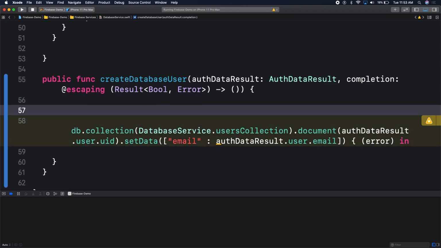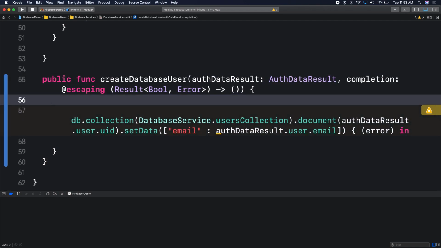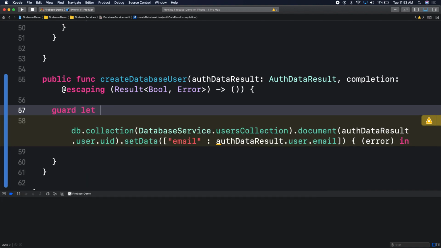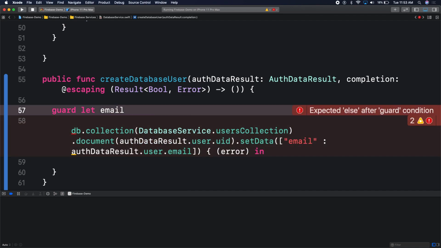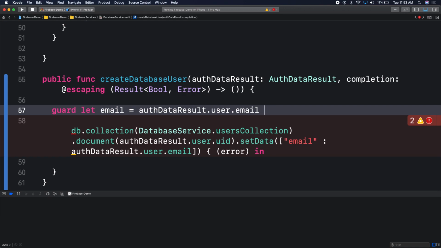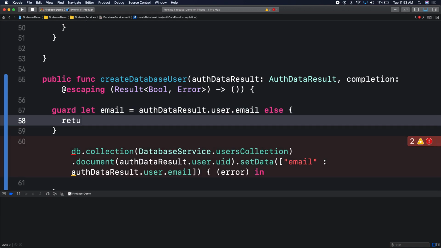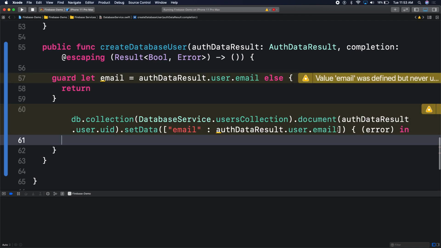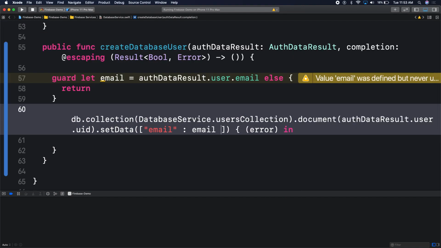Let's protect the email here. If the user uses an email, then they must have an email, so we'll just guard and get an email. There's no display name yet. We're not forcing them to have a display name, but we're forcing them to have an email. So we'll say email equal to authDataResult.user.email, else return. So now we have an email. We're not doing optionals here anymore. We'll just say email.